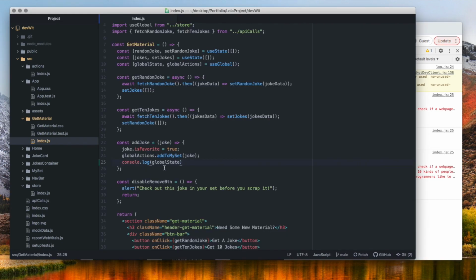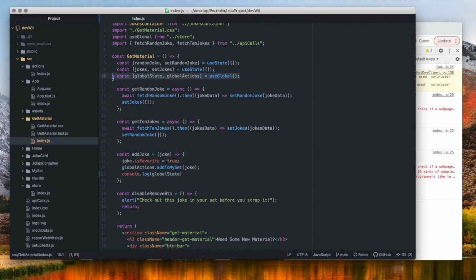And in order to see that global state, you want to go ahead and log your global state. And that all exists within this little function right here. This global state, global actions, and use global. You're calling those two things to use them. So we're using global actions right here, and we're console logging global state right here.